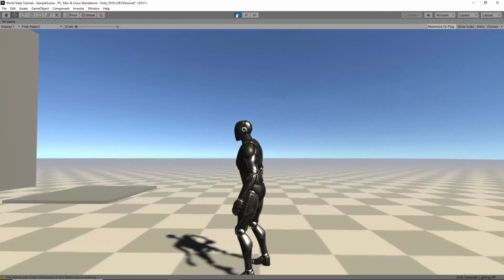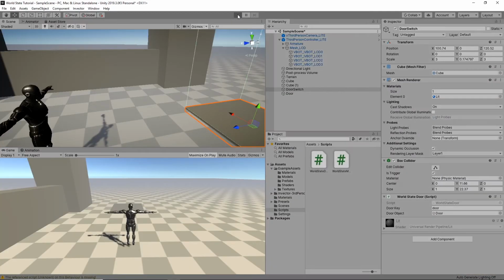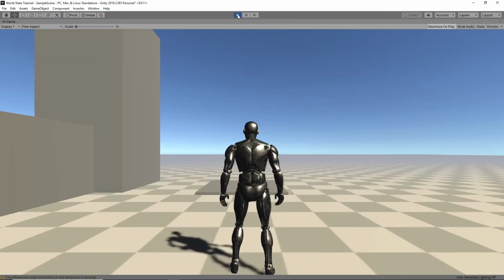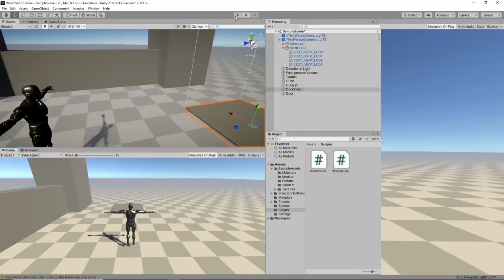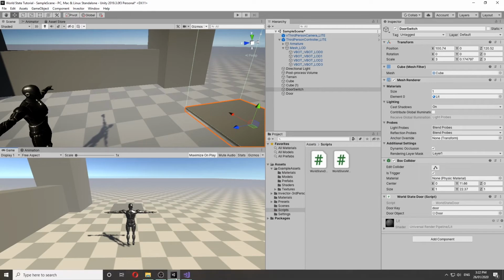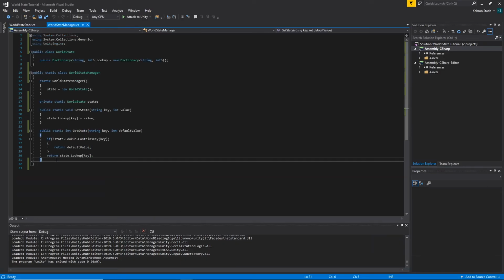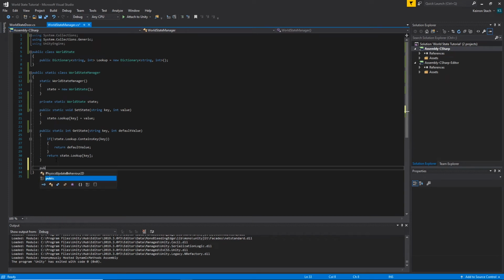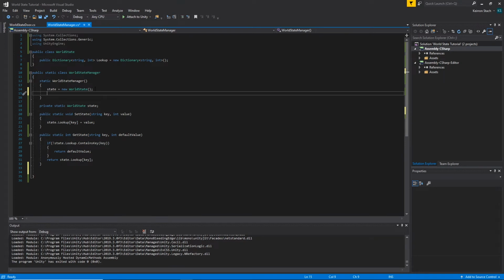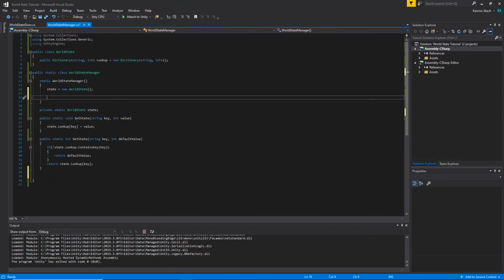What we want the world state to do is if we come back into it, we want it to remember that state and keep it open. It's currently not doing it. That's the whole point of what we're doing. So we want to go into our world state manager, and when we start it up, we want to load the state. So we're going to have 2 more methods.